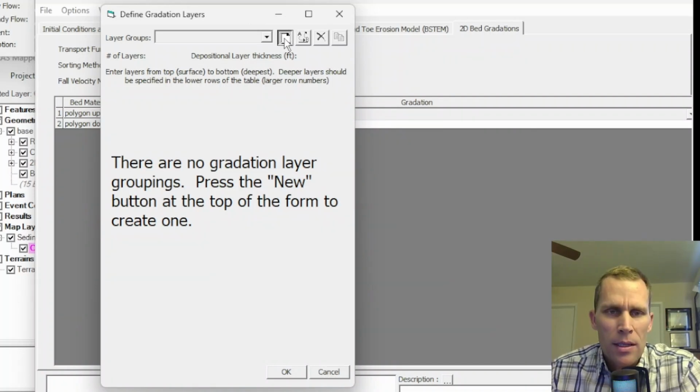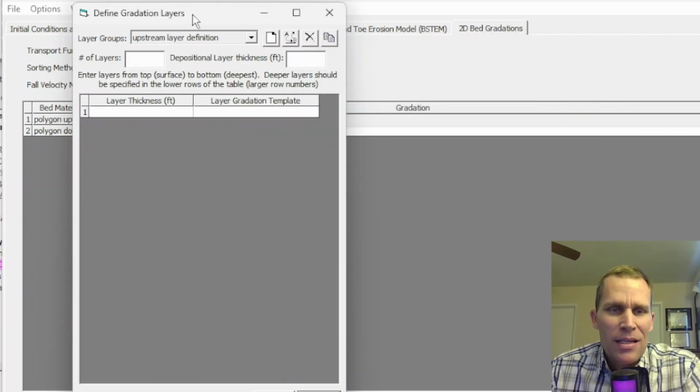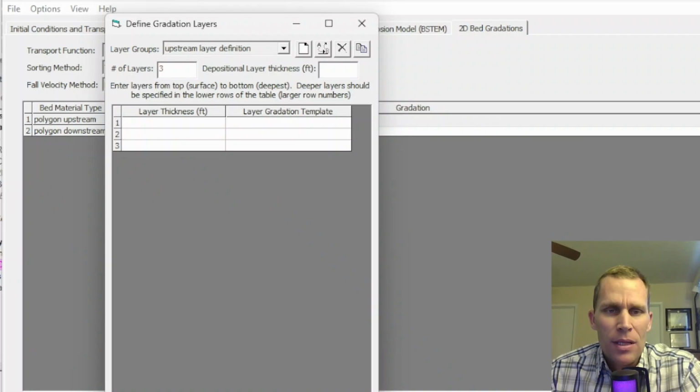All right, so I'm going to go ahead and click the new layer button. I'm going to give it a name, and I'm going to just type in or paste in the name upstream layer definition. You may have a better name for it, but that's what I'm going to do. Click OK. Now what I need to do is specify the number of layers. So I'm going to say we're going to have 3 layers. It gives me 3 rows in this table.